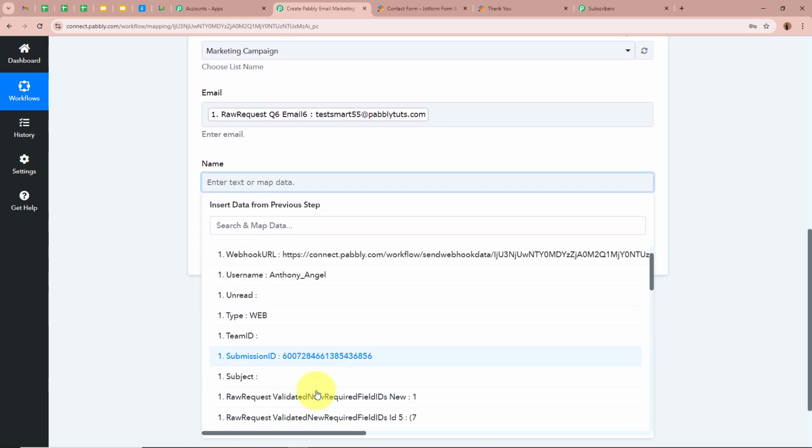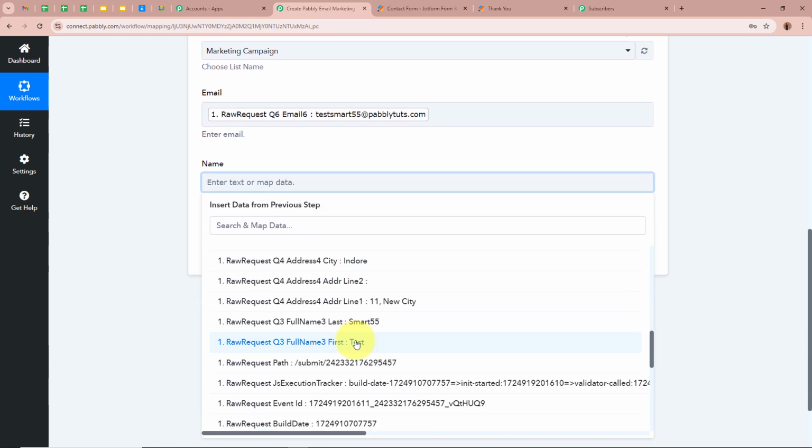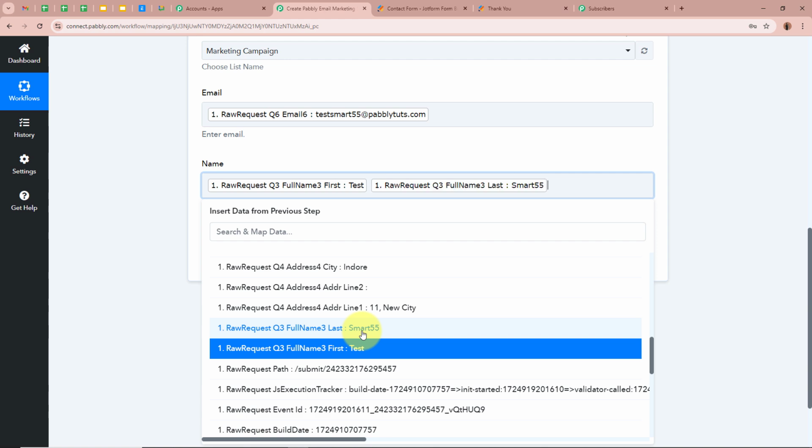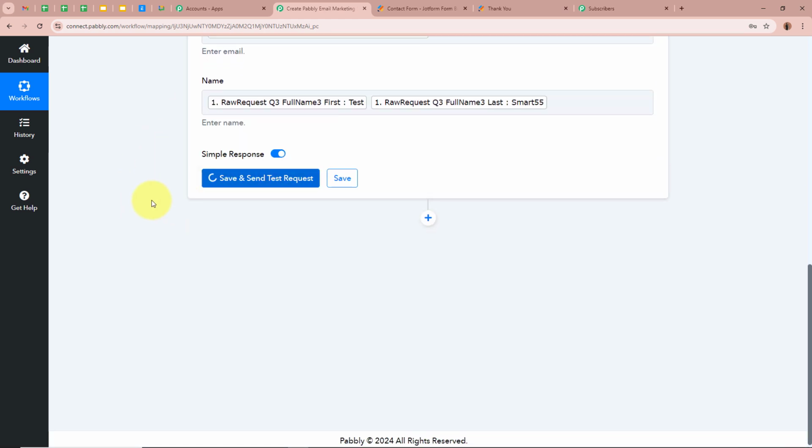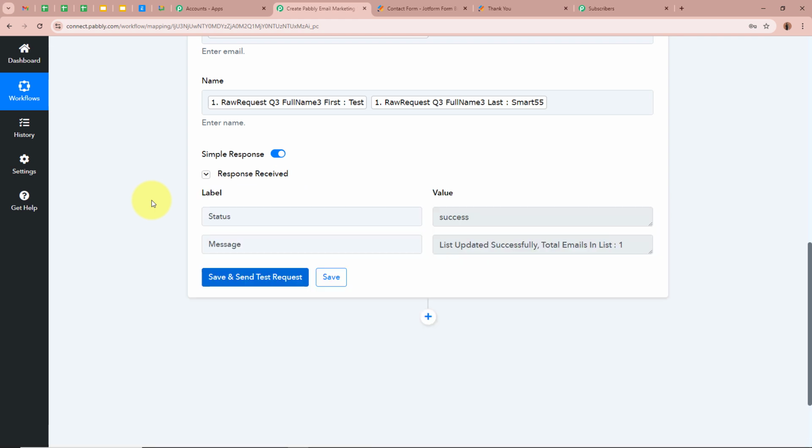Similarly, for the name, I'm going to map the data of the name of my customer: first name, space, last name. Okay. So I've mapped the data. After filling in all the required details, I'm going to click on this save and send test request button. As I've done that, we've received a response, and with status, it says success.